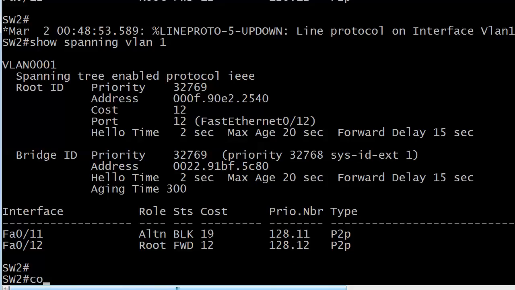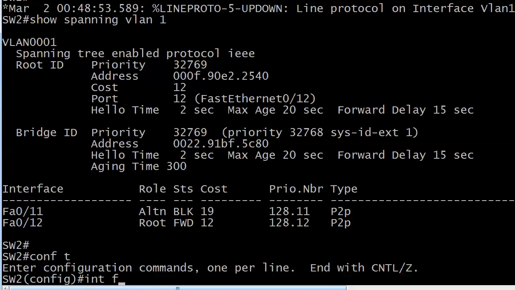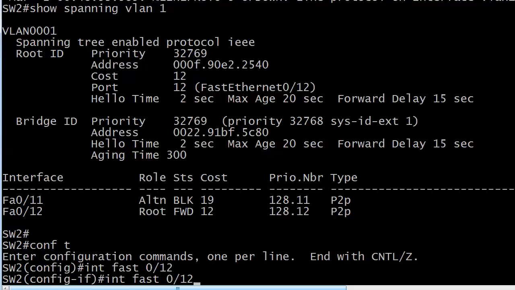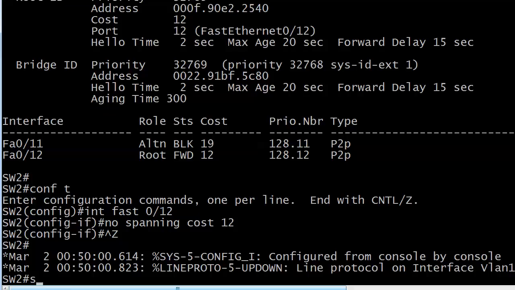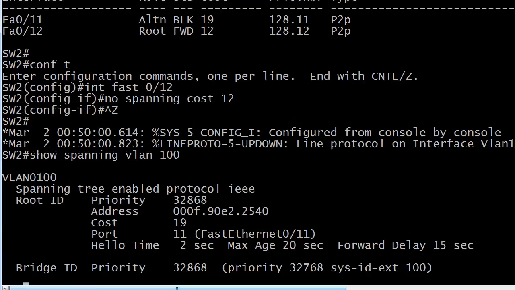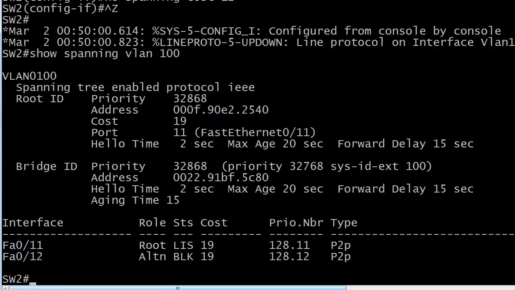Let's go in here and take that off first off. Just do an up arrow, Control A, and there you go. You can see already port 12 is blocked again, port 11's back in listening mode, and everything's back where it was.